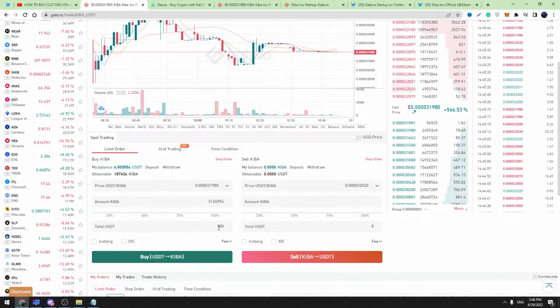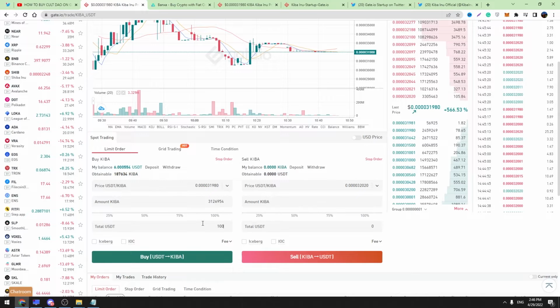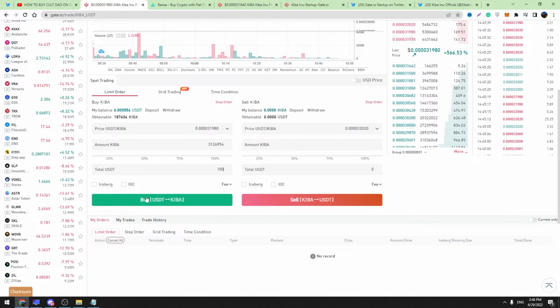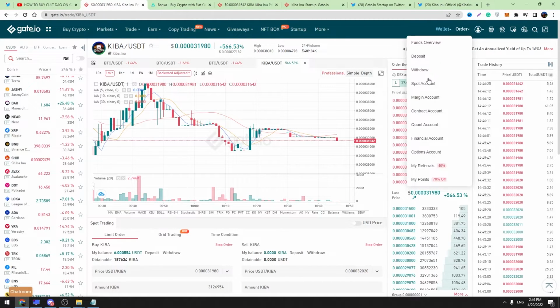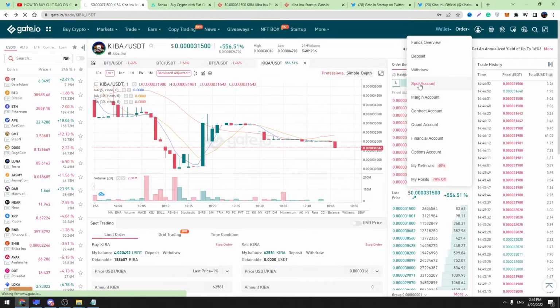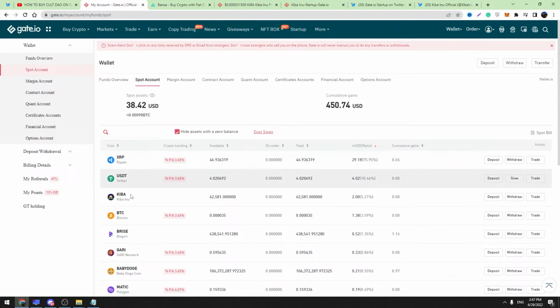For example, I will choose 100 USDT, and for 100 USDT, I will receive this amount of Kiba tokens. So if everything is correct, click buy, enter your fund password and finalize the payment. After you finish this process, you can check your wallet. After a few minutes, go to wallet, click spot account, and here you will find your Kiba Inu balance. So it's very simple. We bought Kiba Inu on Gate.io.